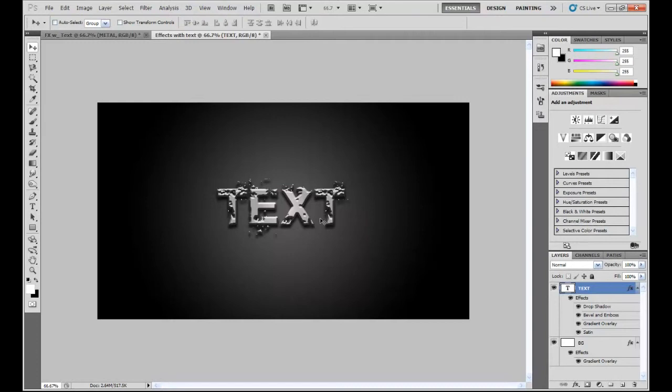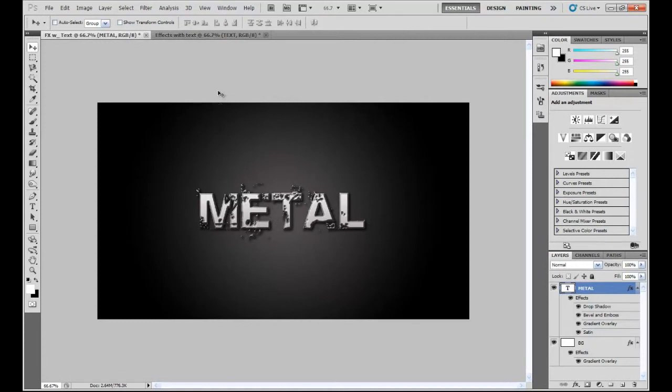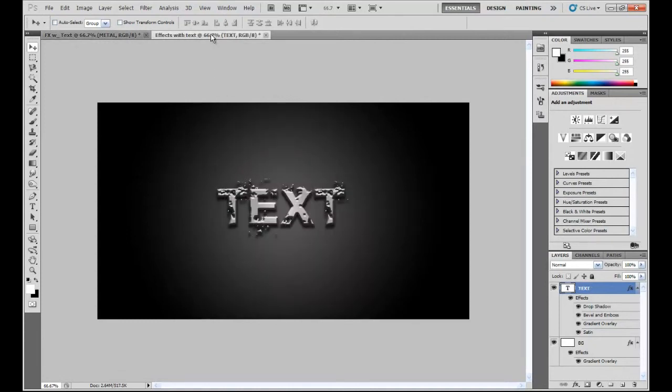So I hope you've gone away today learning how to do the metal effects. Really simple, really easy to do, but you got great effects from it, and this can be used in anything, absolutely anything. But at the end of the day, it's cool, so I like it.